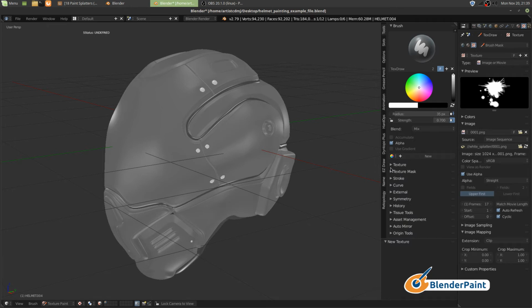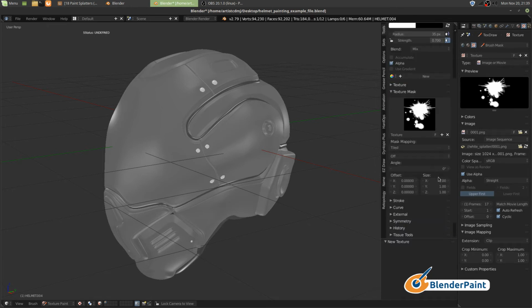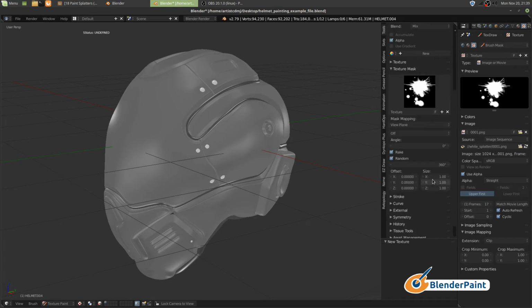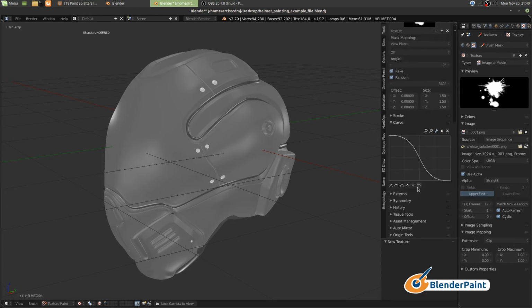And in our texture mask, we'll tell it we're going to use view plane because we want it to come from the view of wherever we're rotated to. Rake and random. Size, I'm going to put it to about 1.5. Hopefully that's enough. That means I'll have enough room around the image so that I don't look like I'm losing it. Curve, I'm going to go with mostly a flat curve, just a little taper on the outside.